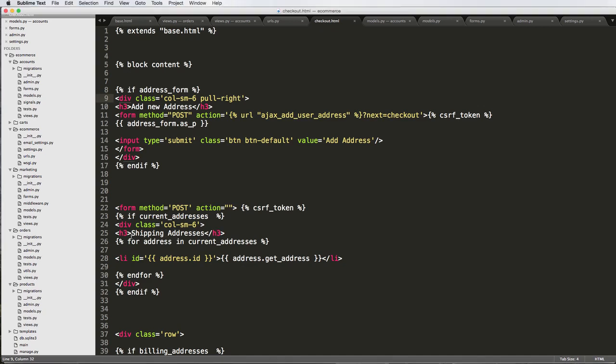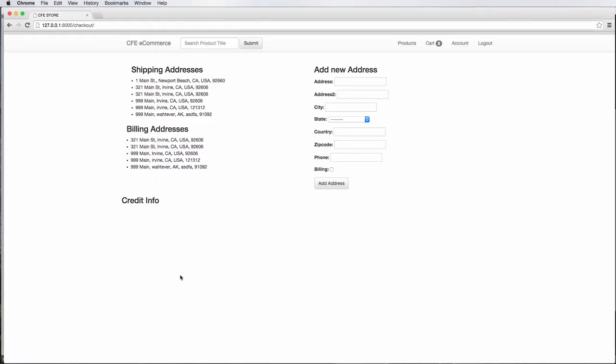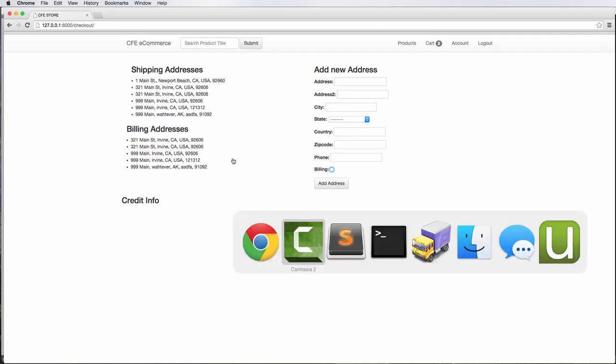So now what we need to do is convert these different addresses, not new address, but current and billing. We need to convert these into a radio type button. So radio button being like it's related to when you do a checkout. Like this is a check mark. What we want is radio buttons for each set.